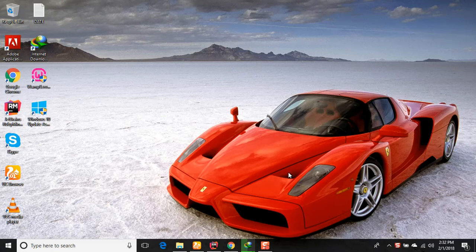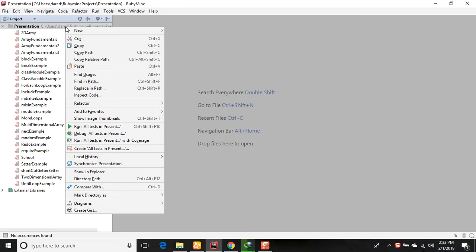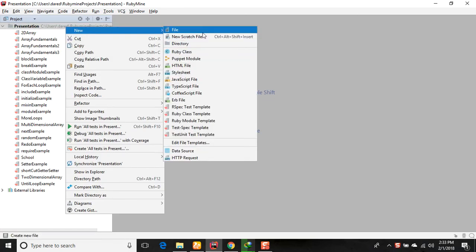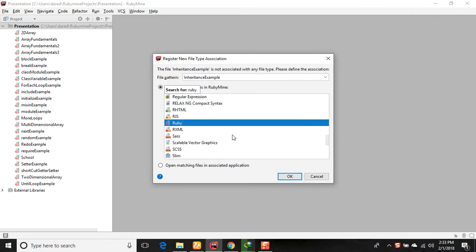And in this session number 38, we are going to learn how to implement the inheritance concept in the Ruby programming. So let's start and create a program. Here I will create a new file, right click on the file and create the inheritance example program. Choose the Ruby.